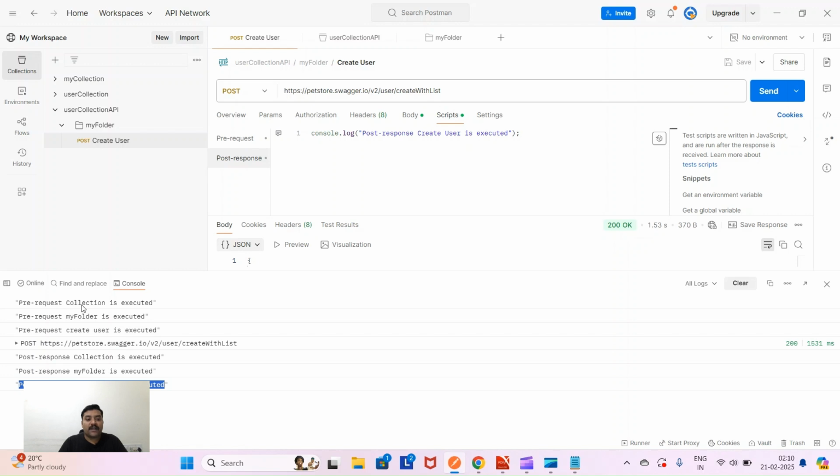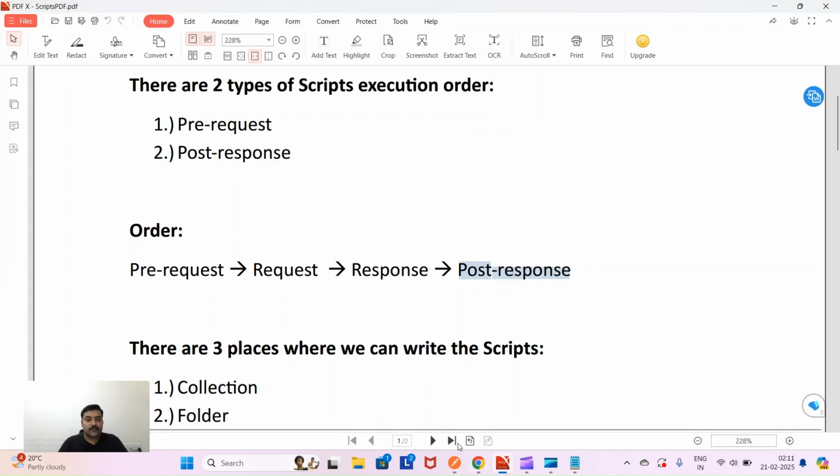From this given example, you can understand that before this request all the pre-requests are executed. First collection, then my folder, then create user, then our POST request, then the response came. After that, the post response tab will be executed: post response for collection, post response for my folder, and post response for create user. So that's all for this hierarchy.